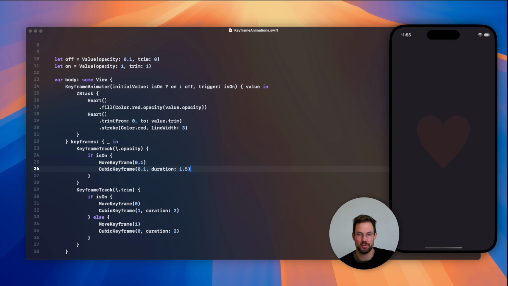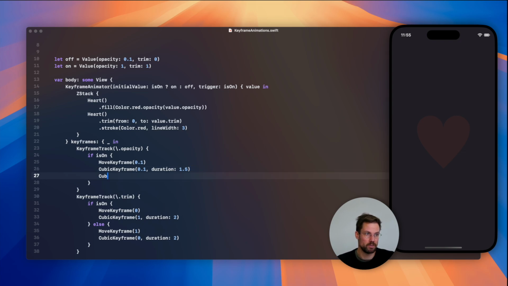That's what I'm trying to achieve there. There's currently no delay keyframe or sleep keyframe or something like that. So my goal here is to just say, okay, we start at 0.1 and then we will stay at 0.1 for 1.5 seconds, and only then we will start moving to 1.